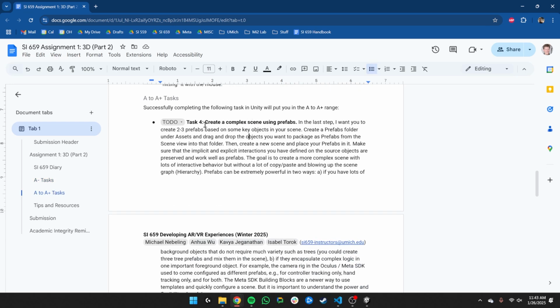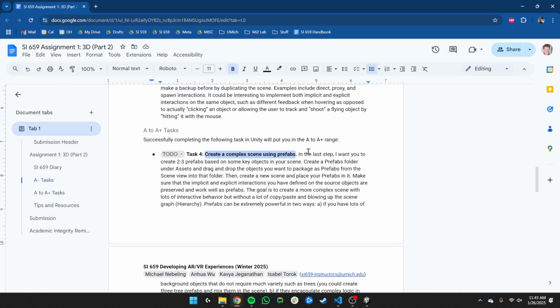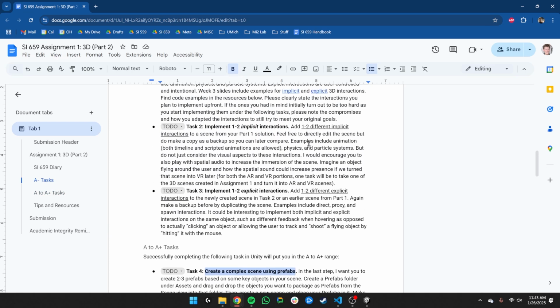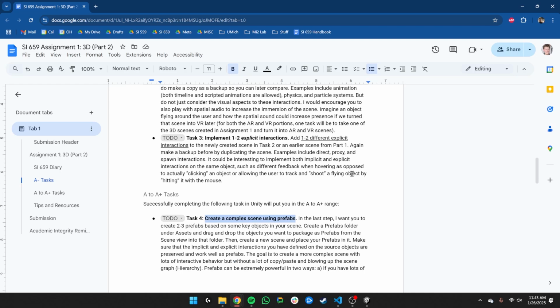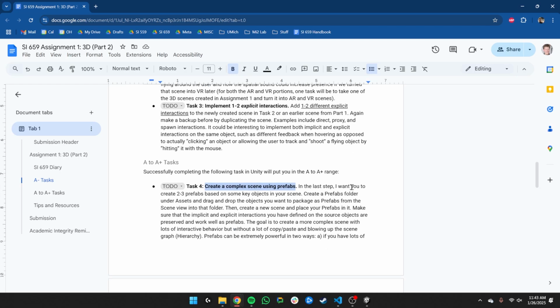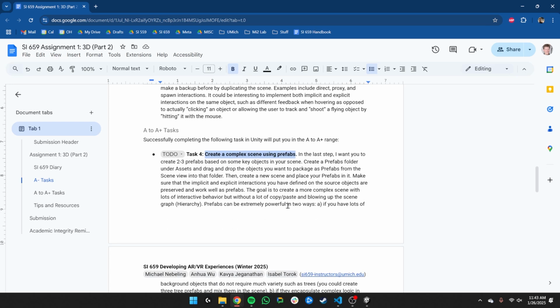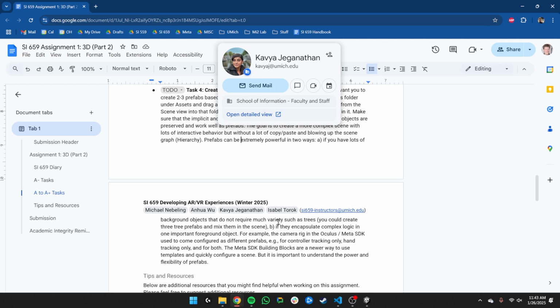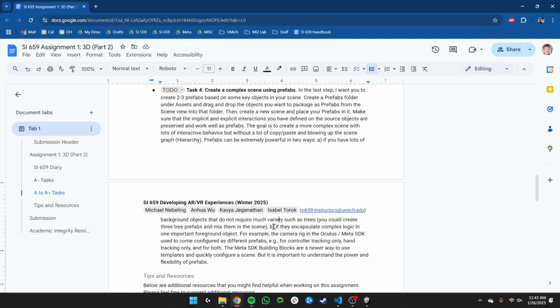And then the last step, and I'll probably get back to this later, is creating a more complex scene using prefabs. I want you to go through the process of implementing interactions and turning your objects in the scene into interactive objects, and then create prefabs from them, and then create a more complex scene that contains several of these objects. Prefabs can be extremely powerful in two ways. If you have lots of background objects, like trees, maybe a variety of 3 different types of trees, and you place them in the scene quickly, you should use prefabs rather than copy pasting complex parts of the hierarchy or the scene graph.